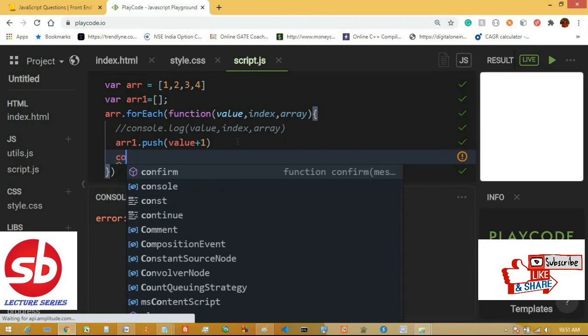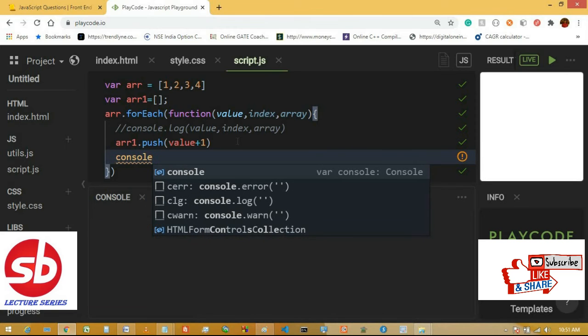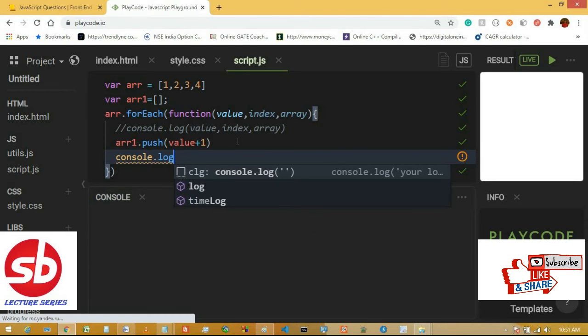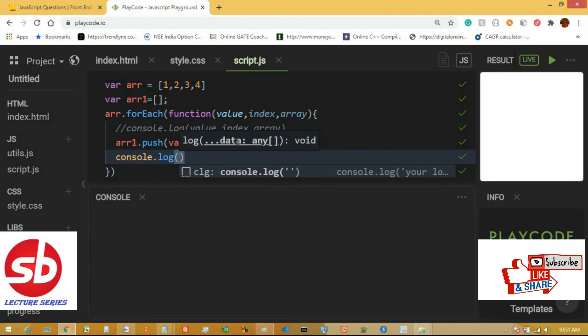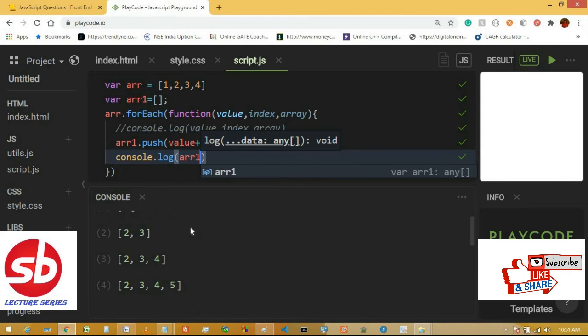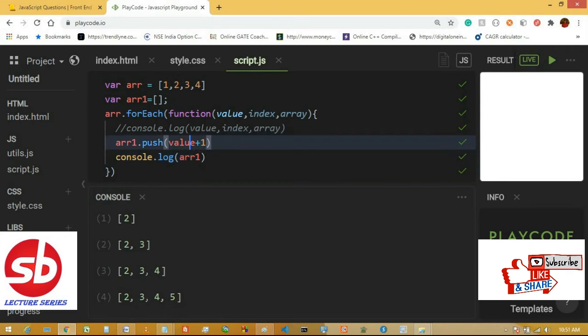And next we are doing console.log, and we are showing array1. So next you can see this array has been built up. First one it is 1 and plus 1, so it becomes 2. Next 2 plus 1 is 3, next 3 plus 1 is 4, and finally 2 3 4 5. So as the forEach iterates over the elements of the original array, the new array has been formed. So that is all about the forEach function.